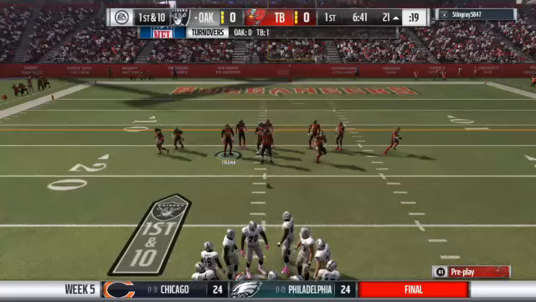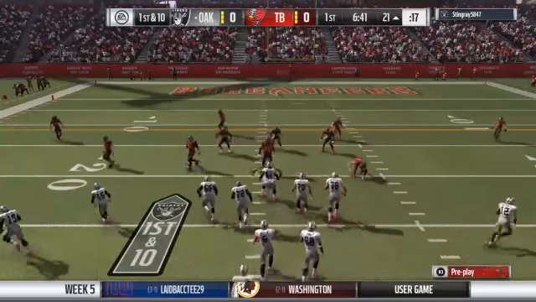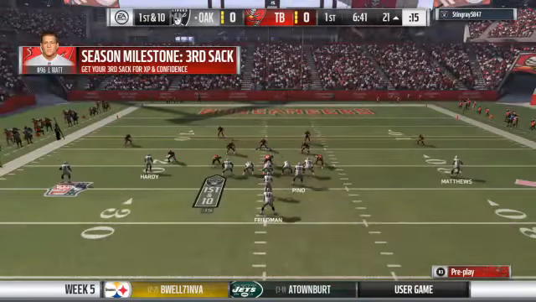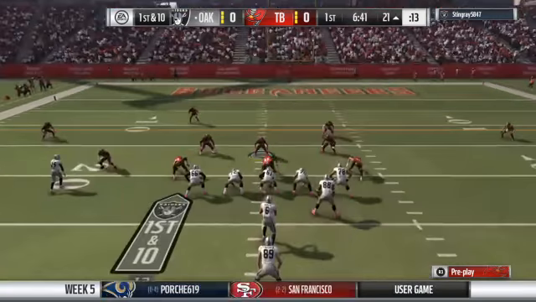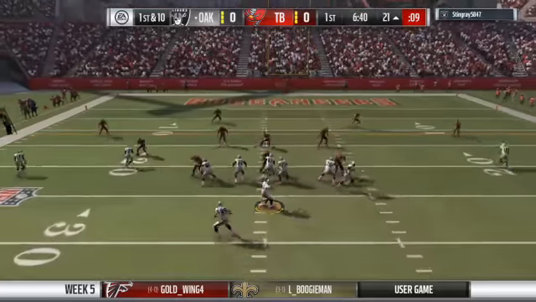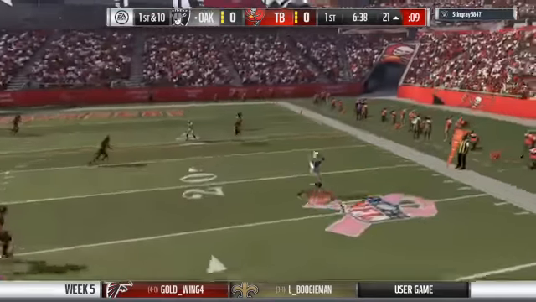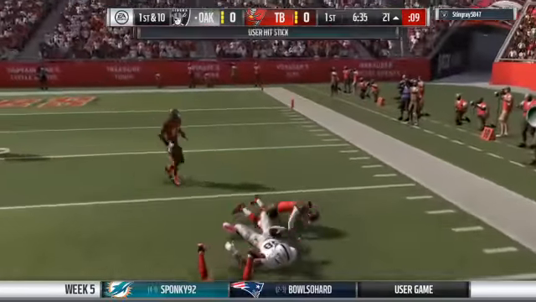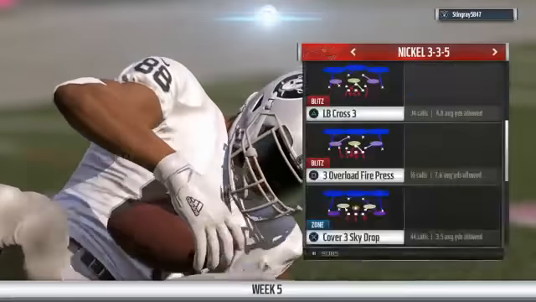Really nice starting field position here for the offensive unit. They'll come out in the pistol. Following the interception here, Mariota. And a quick throw here, that's complete. That throw good for 4.